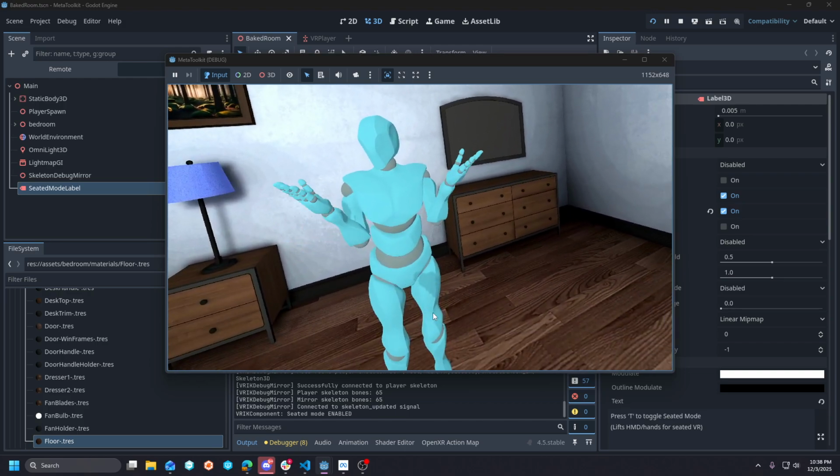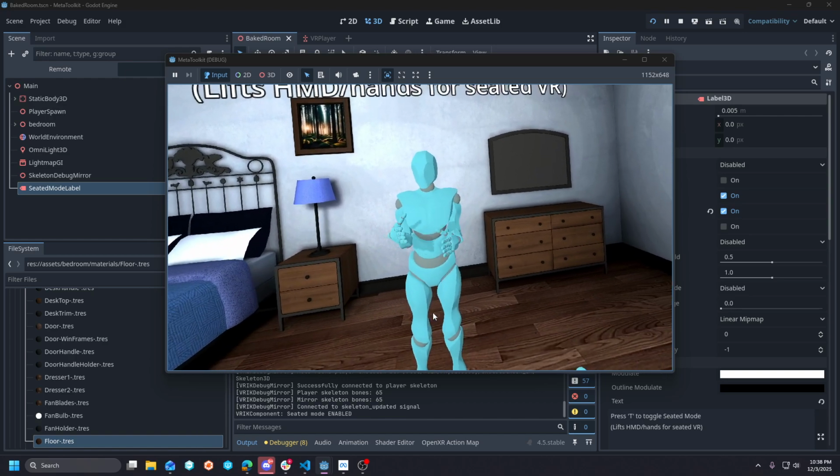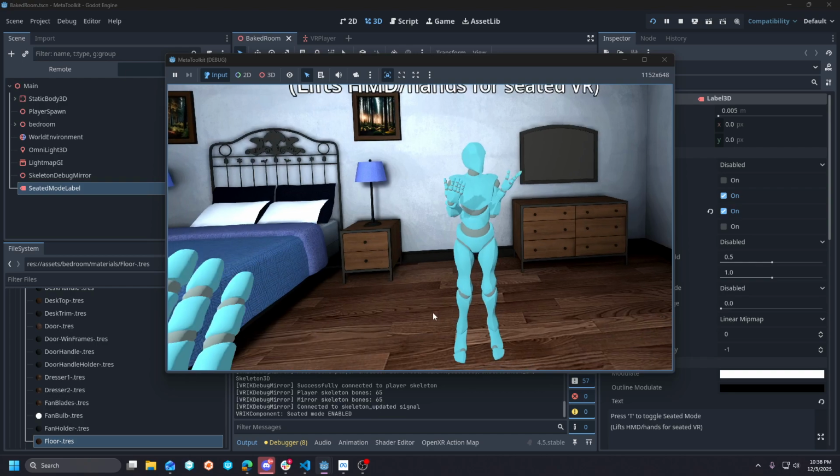But yeah, this is pretty much it. This is the latest update. It's pretty stable. I have tested it on standalone Quest 2 and Quest 3, and this room performs fairly well.